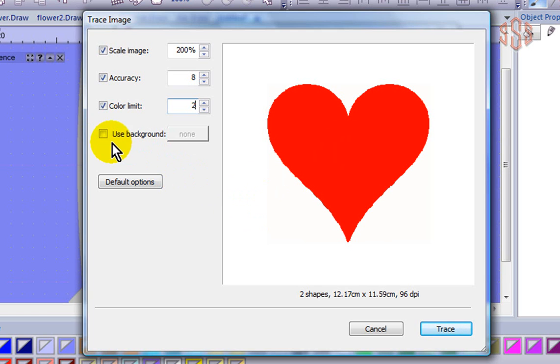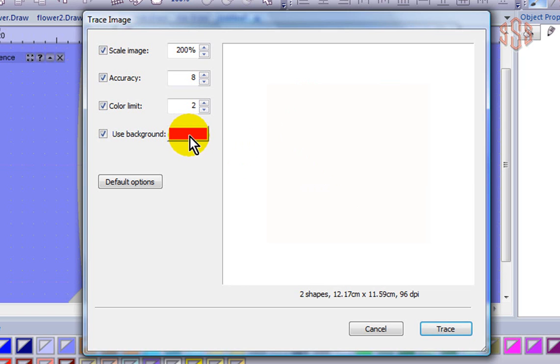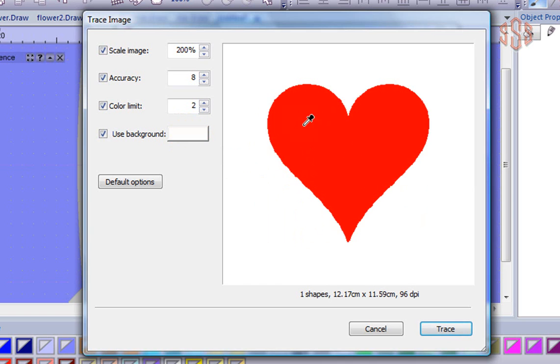If I don't want the white background, I can click use background, and it gives me a little color dropper. So in this case, if I use my color dropper on the white background, it recognizes that I don't want to use white, and it'll remove it. And if you wanted to remove the red and leave the white, then I guess you could click here and it would choose red as the color to remove. So we're going to go with white as the color to remove for the background, which leaves the red.